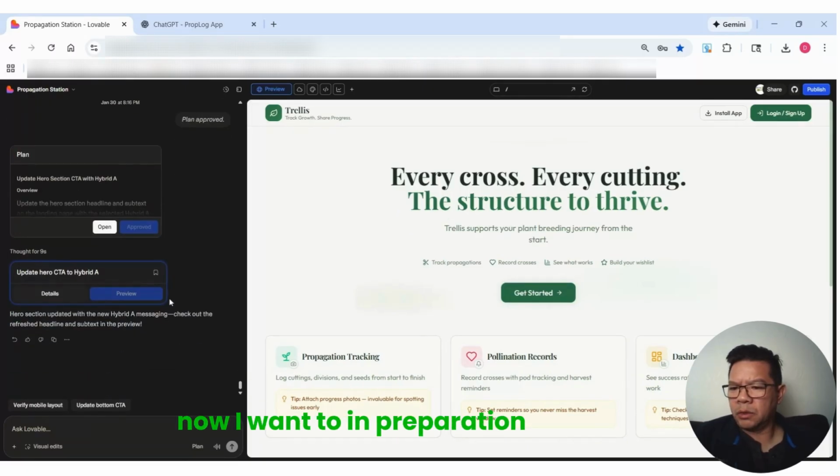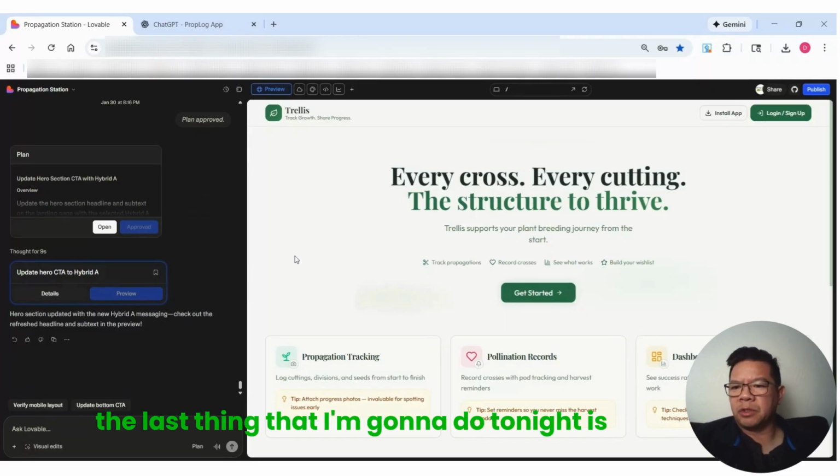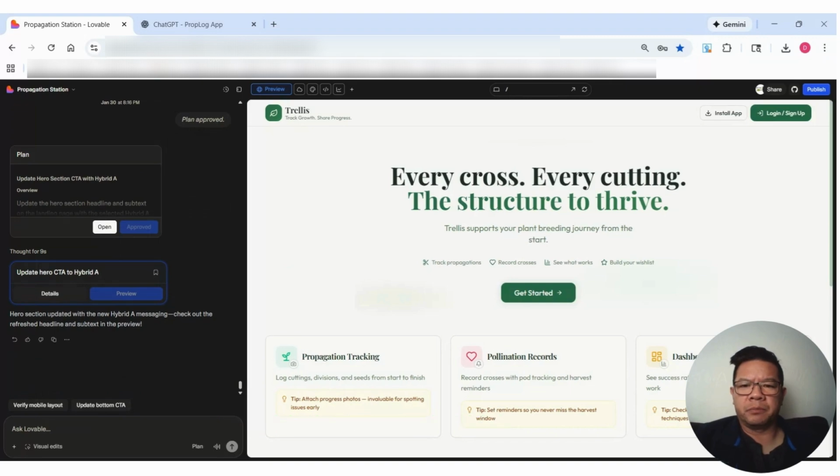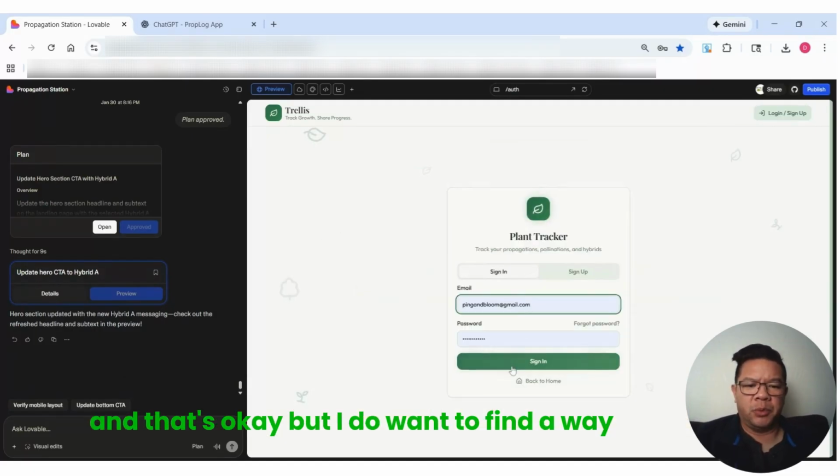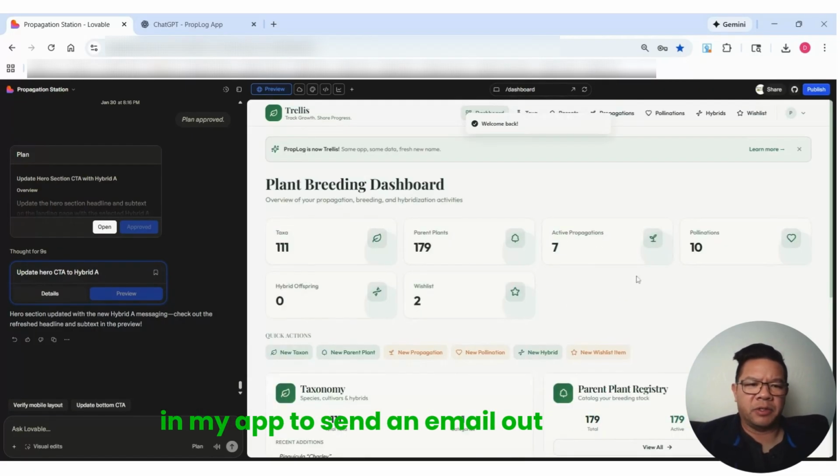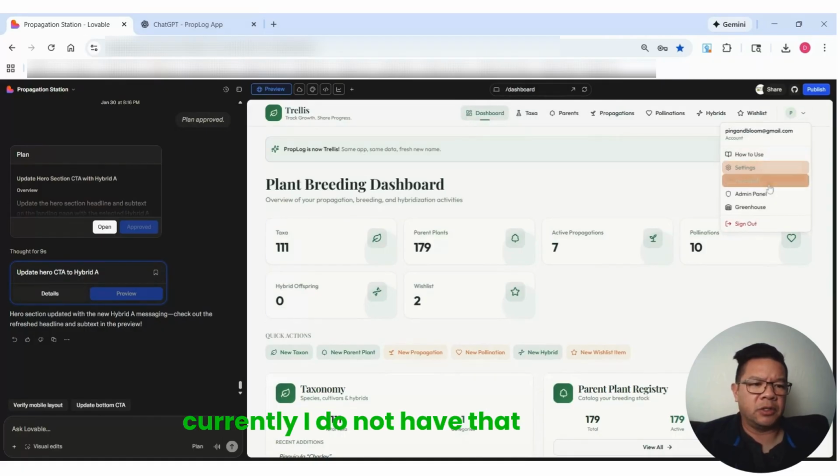Now, the last thing that I'm going to do tonight is in preparation for launch. I will update the app tonight. Users tonight will see Trellis, and that's okay. But I do want to find a way in my app to send an email out. Currently, I do not have that.